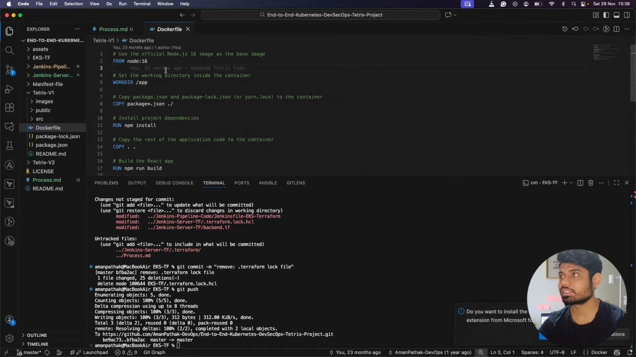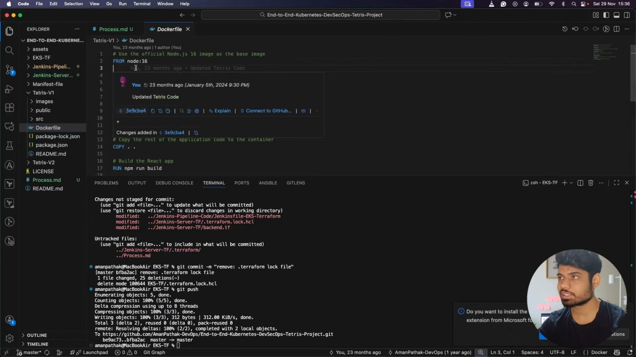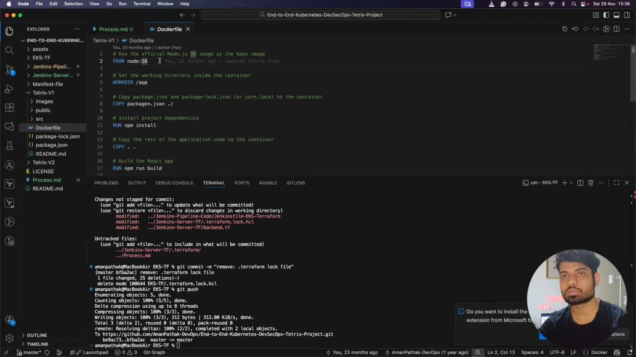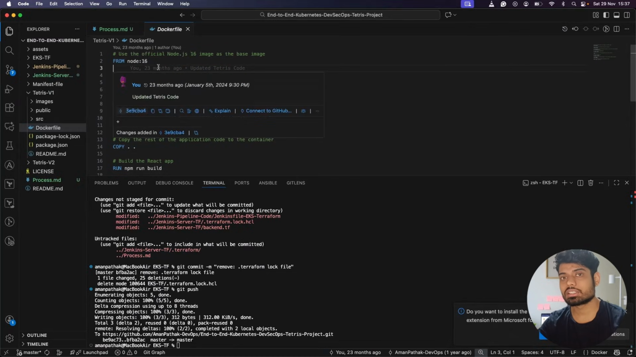This is the image, node version 16. We are using it because at that moment node 16 was a fairly updated version, and there are no recent changes in the application, so we are still using 16. There is no issue with that, because if your application is compatible with that version, you should go with it. Otherwise the latest version may break things, as a few things may not be compatible with your existing application.